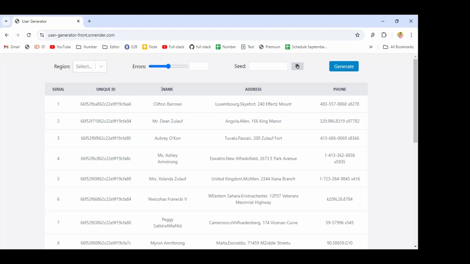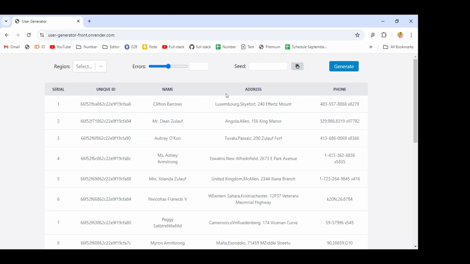So first of all, if I try to enter my application for the first time, let's refresh the application. Okay, it is fetching data. Now you can see that I have data. There are about 20 records from my database that I have generated randomly by this generate button.